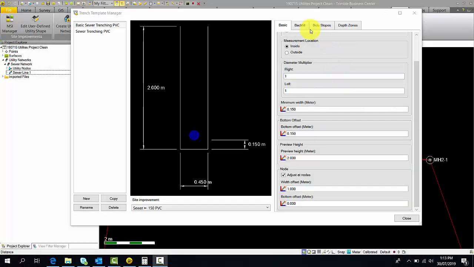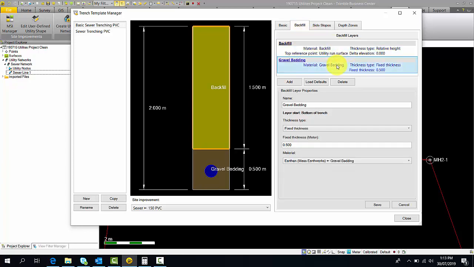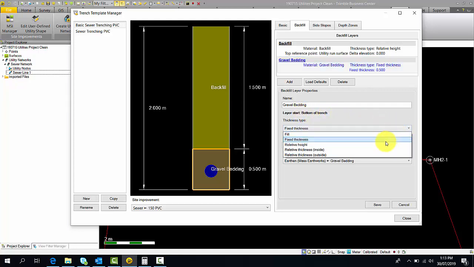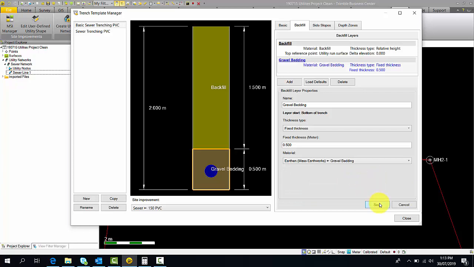So now we'll move to the backfill tab. This is where you define the materials that go in your trench template. The types of materials that you define here will be reflected in the utility takeoff report. So as you can see, I've created 2 layers, a gravel bedding and a backfill. So it starts off with my gravel bedding. The layer start will be at the bottom of the trench. I've selected the thickness as a fixed thickness, which is 0.5 meter, and I'm using the material that I have defined in my MSI manager, gravel bedding. So you can save that.